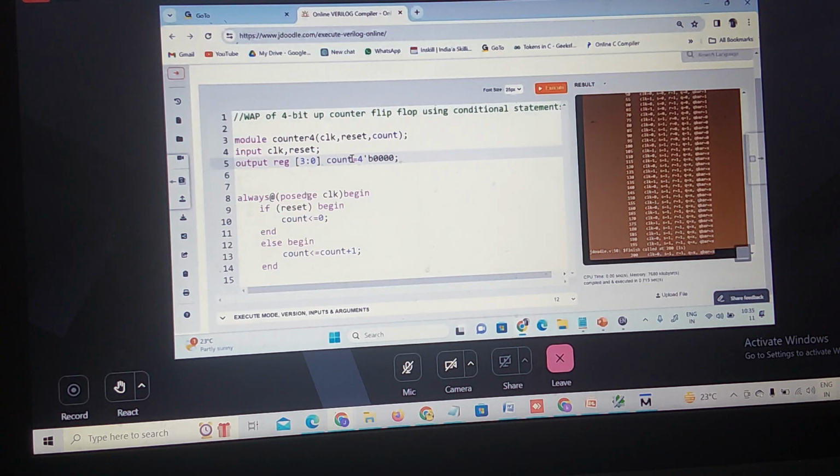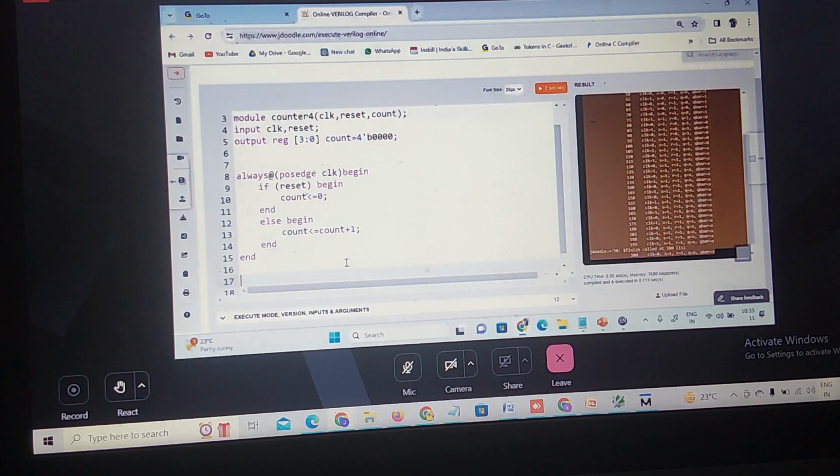Initial. When reset is equal to 1, count becomes 0. Otherwise, count keeps incrementing: whenever the rising edge comes, you are incrementing the count. Correct. Then end the always block. Then end the module. Now let us check for syntax errors.